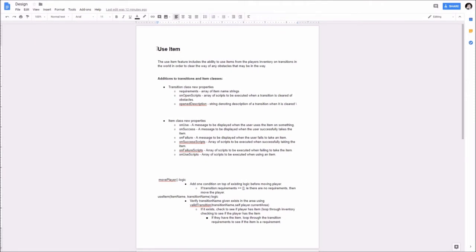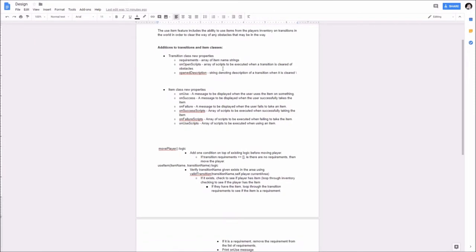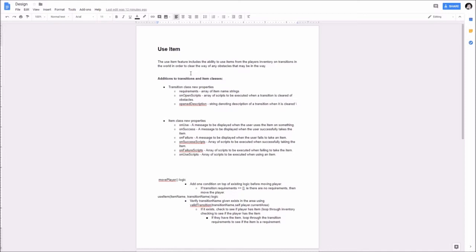John here. So here we have the use item design document. It's the main feature that we focused on this cycle, which allowed us to give the user the ability to create a well-rounded playable game and create endgame scenarios and all that.